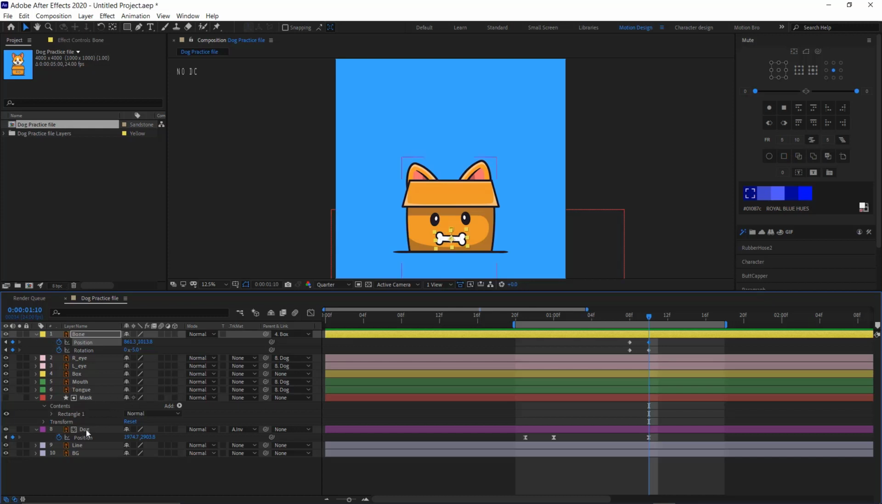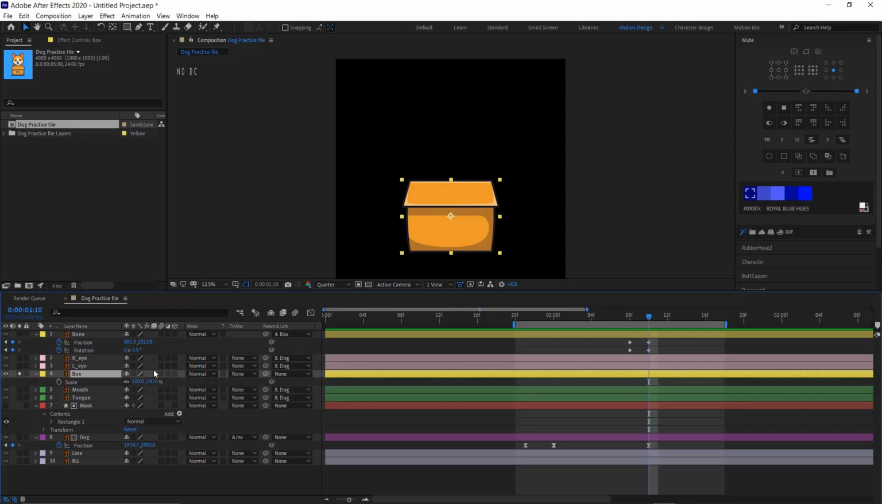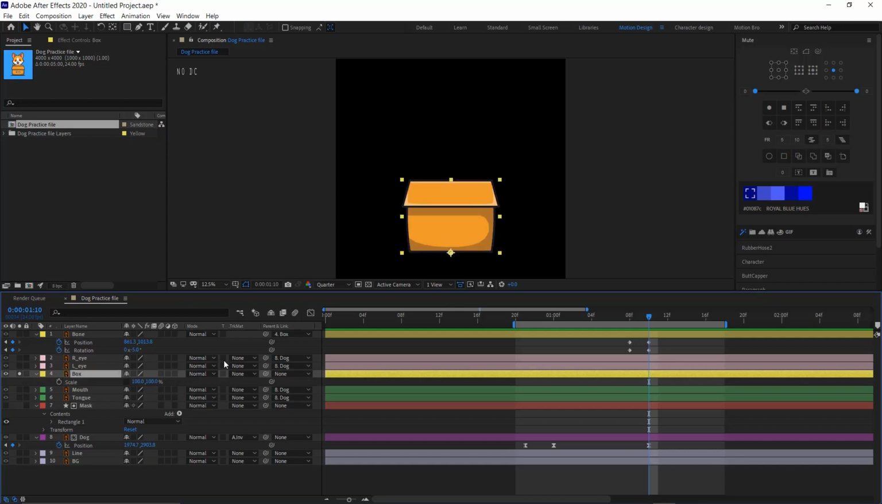So if I select the box and then solo it by pressing this little dot on here. If I press S to go towards my scale property and let's move the anchor point down. Even if I turn the chain option off, as you see, it doesn't really create a realistic movement. Well, there is an easy solution for it.